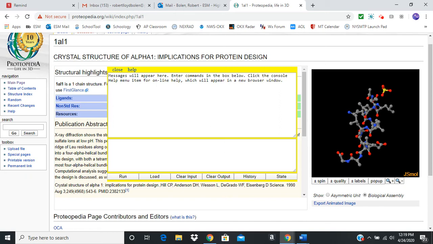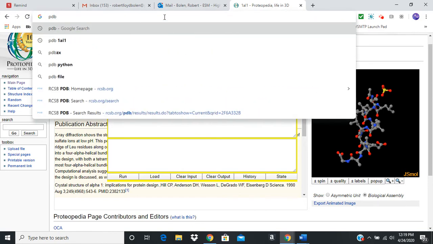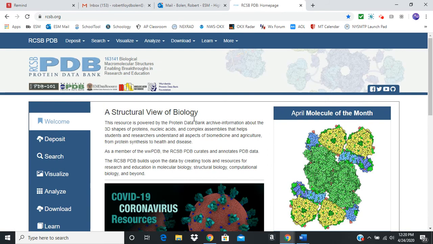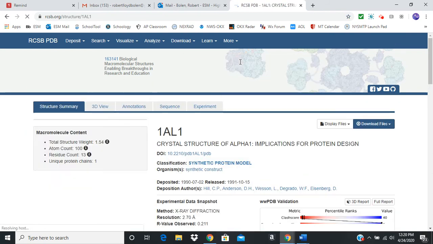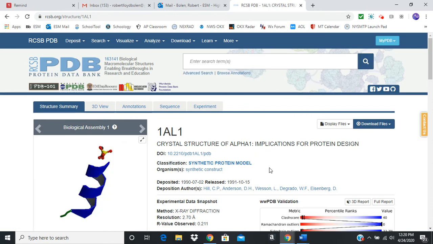Okay. As far as everything else before that, you're going to the PDB website. So when you start off with the JMOL tutorial, you're going to pdb.org. Okay, and this is what you're going to see. This is going to give you this whole April molecule of the month thing, and then you would type in 1AL1, okay, and hit enter, and this takes you to that page. And then you can just follow along with this in the tutorial. The tutorial is just explaining the information that's on this page when you look at it.